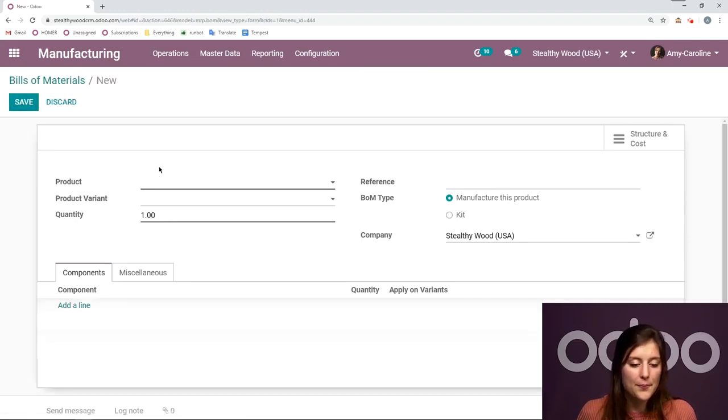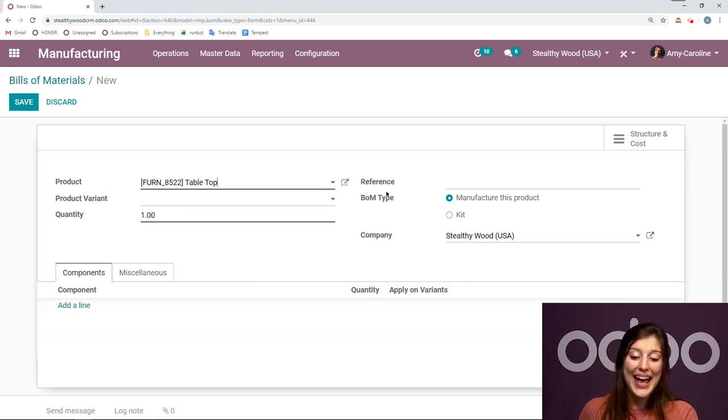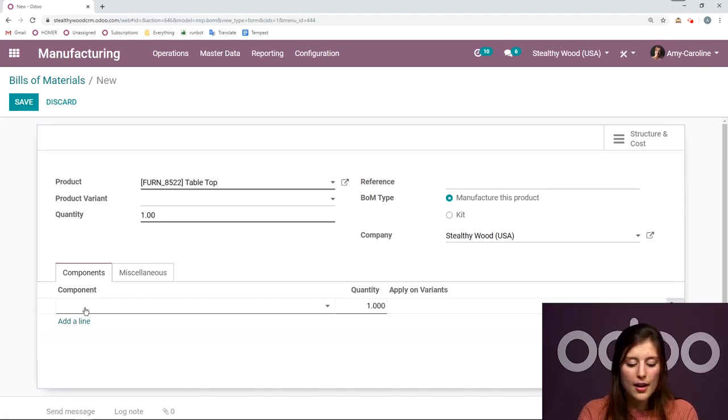So I'm going to click on create, choose the product again, tabletop, okay, and I do need to manufacture this. So I do want an MO to be generated. Okay, so for BOM type, I'll say manufacture this product, and the component is going to be 2 wood panels.